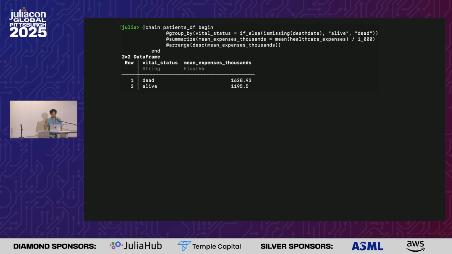So to jump right in, let's say you have this patient data frame, and you want to group it by people that are still alive, so that's the vital status, and see what their mean expense in healthcare in the thousands is, right? And this is relatively straightforward. We're going to group by this new variable we're making with this if_else, missing, and then we'll get the mean before arranging it, right?